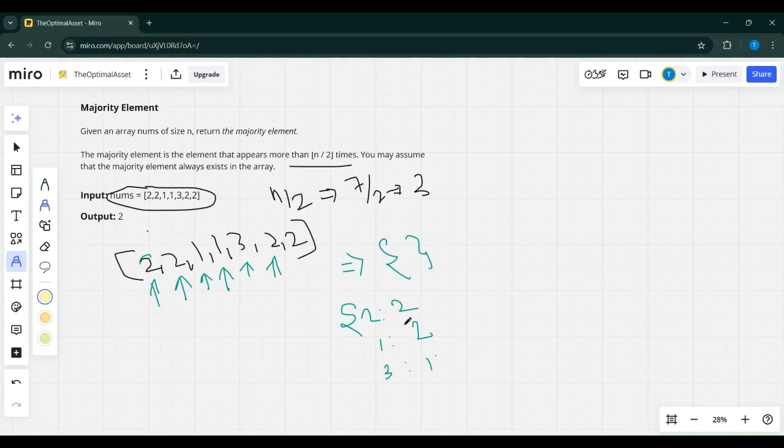You can say count. So we update the count to 3, and we go to the next element, check if it exists in our hash map. Yes, it exists, and we update the count to 4. So finally our hash map will look like this.